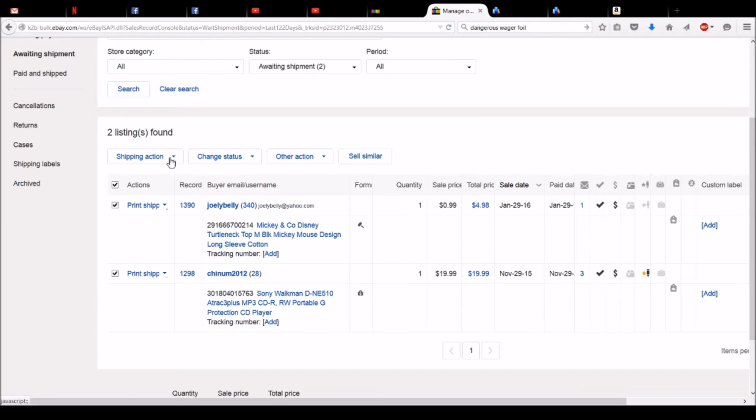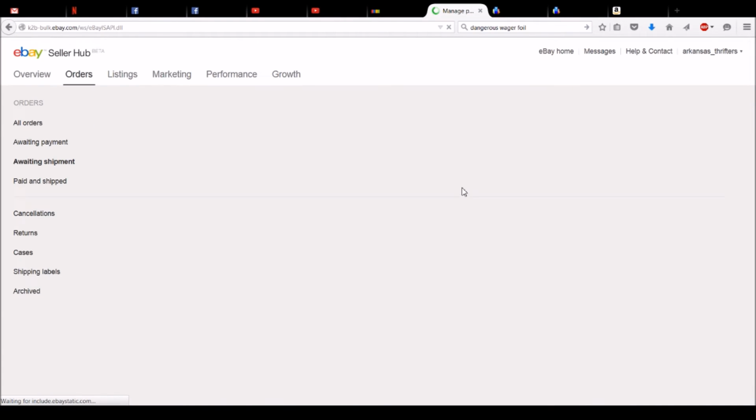Then there's this first drop-down menu that says shipping action. Bring it down, and the first option is print shipping labels or invoices, so you want to click that. Now this is a trick to do this in bulk for bulk shipping. This way people can do this in one click, one done.